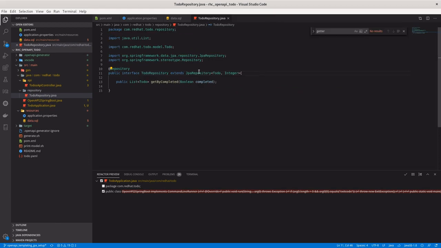One thing that's pretty cool about JPA repositories is it can create the query based on the method name. So you'll notice there's no implementation of this interface, and there's no @Query annotation up here. We just have this method called getByCompleted, and the repository knows that we want to create a query that basically says return any to-do items where completed equals either true or false, depending on what you put in here.